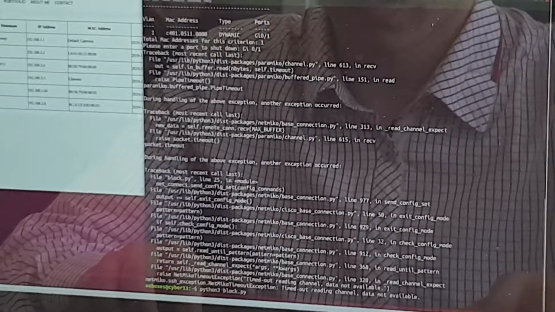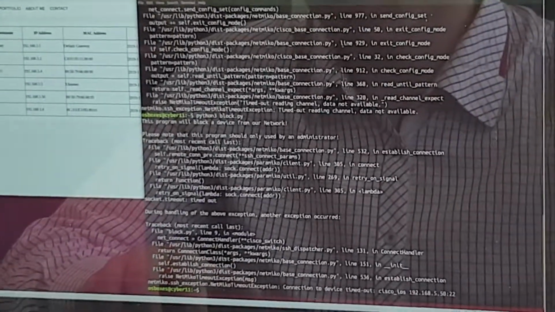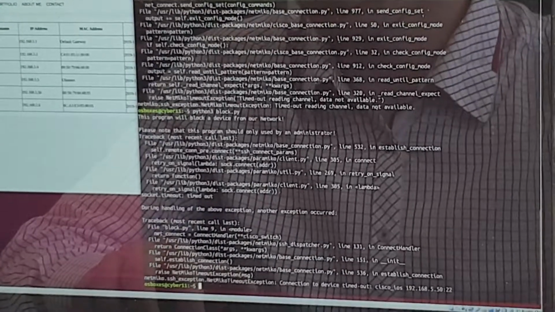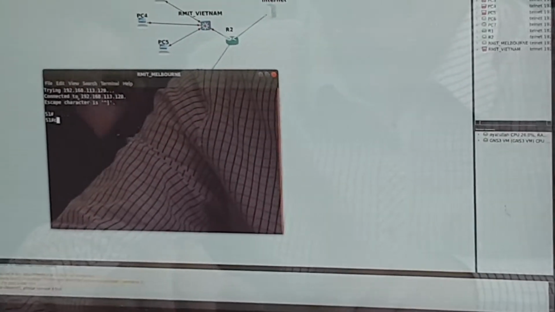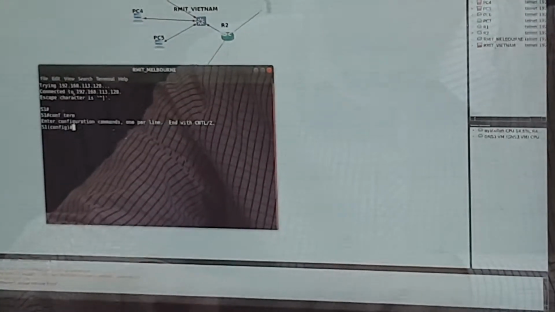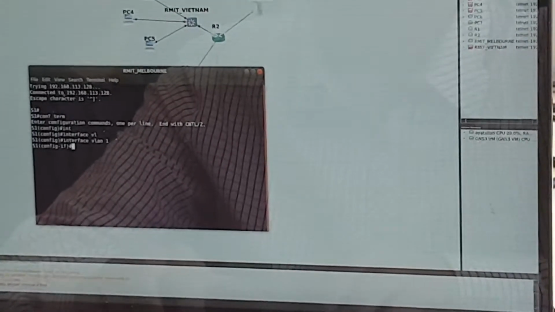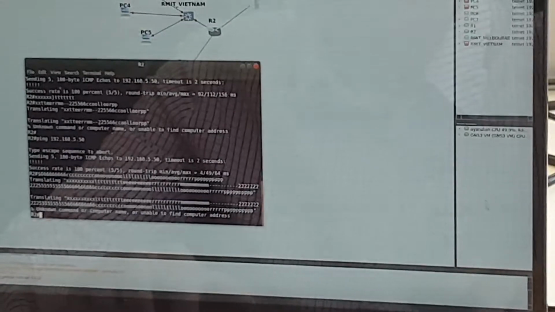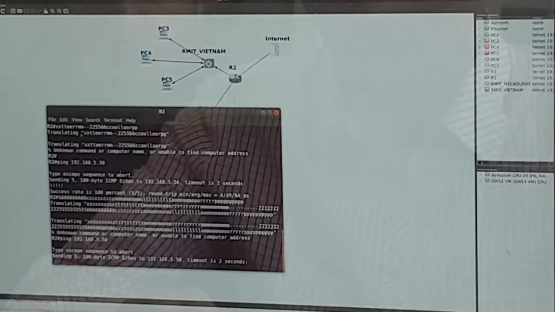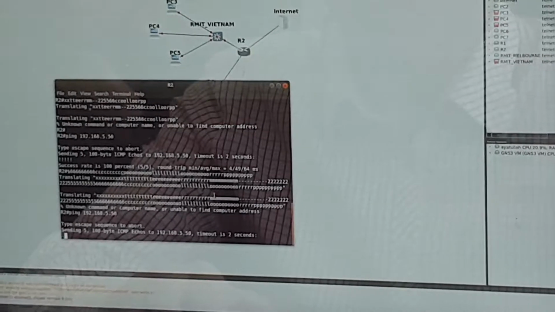Timed out. It's all GNS3. That shows that GNS3 is not a reliable tool. It seems like this interface VLAN 1 got messed up again, that's why it's not connecting. So interface VLAN 1 shut, no shut, and then let's try again. Let's see if it's working.